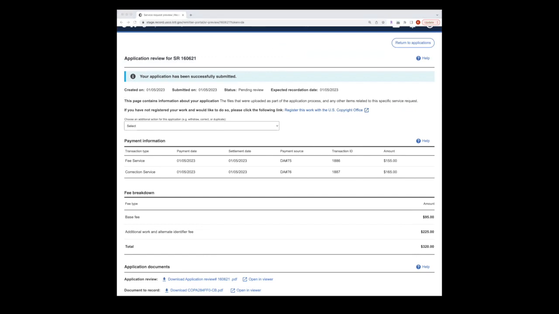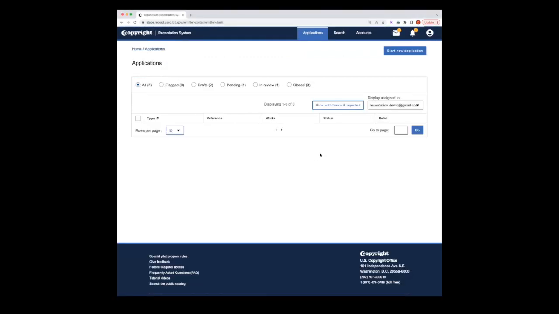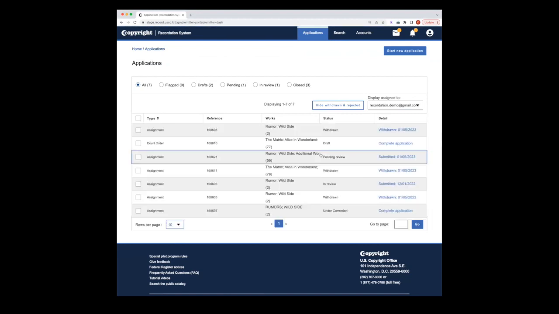Now let's talk about corrections during review. Let me go back to my application dashboard here. All right, so there are two sub-scenarios under corrections during review. The first scenario is that you as the remitter found something and you want to make a change. And the second scenario is that the examiner found something and they want you to make a change. So for the first scenario, I'll open up 160606, this one right here.